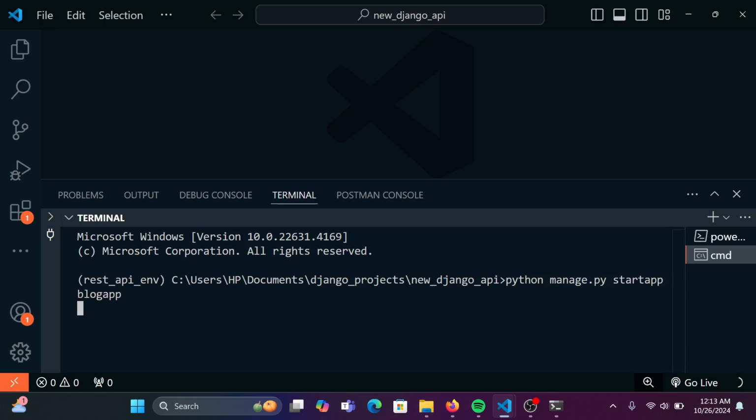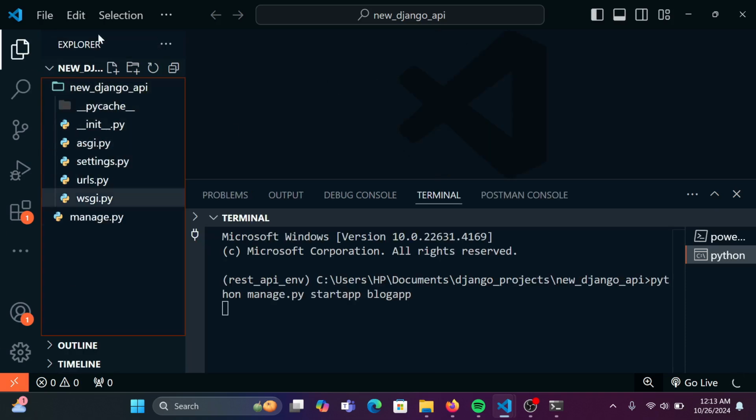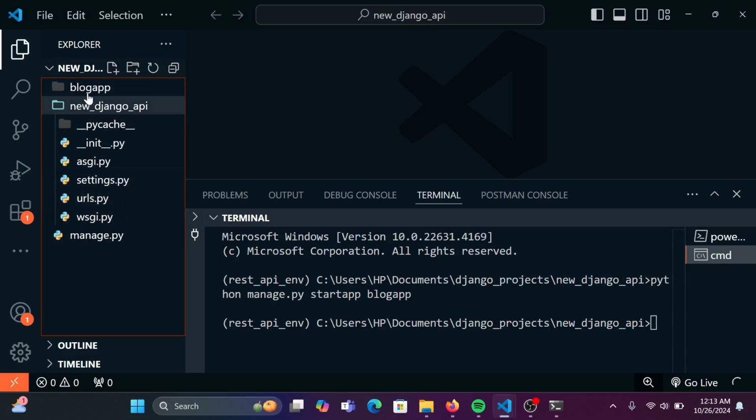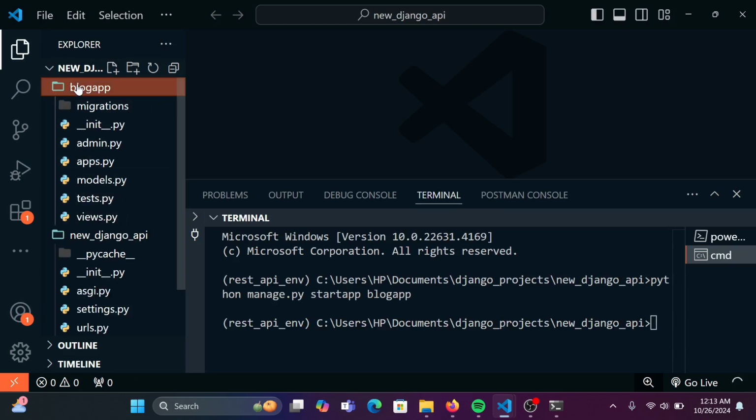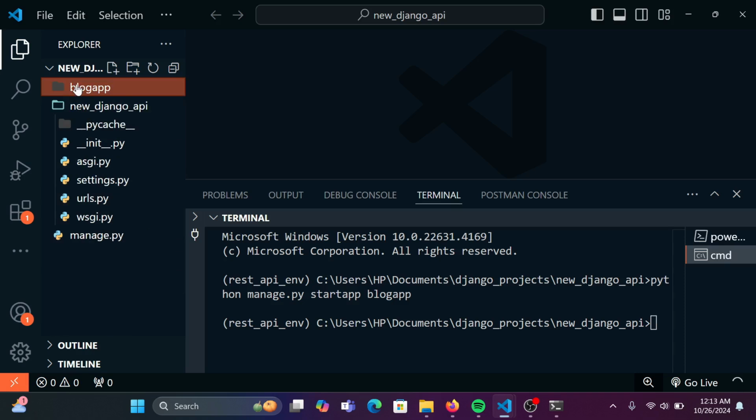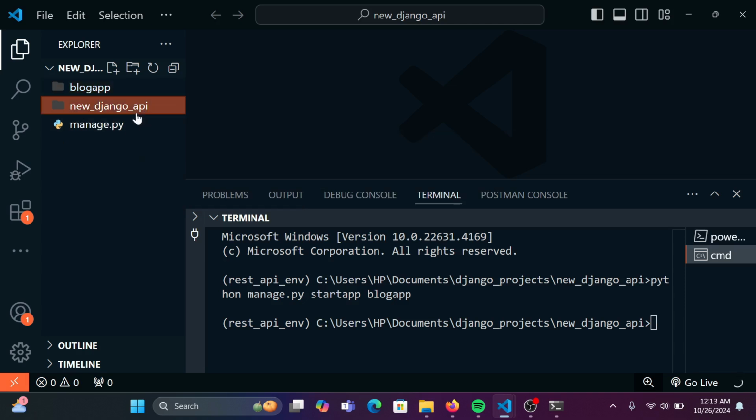Yes, hit enter. So if you check now, you're going to see a new folder appear here. Right now you can see we have the blog app. It has been created now. So what I'm going to do is simple. Once you have your app created, go down to your Django project. And now remember, our Django project is called new_django_api.